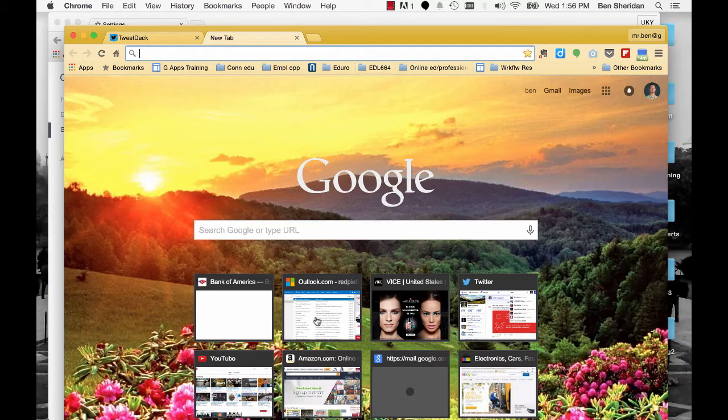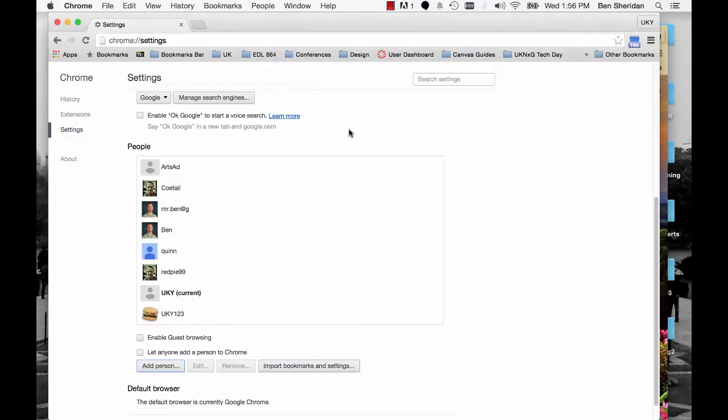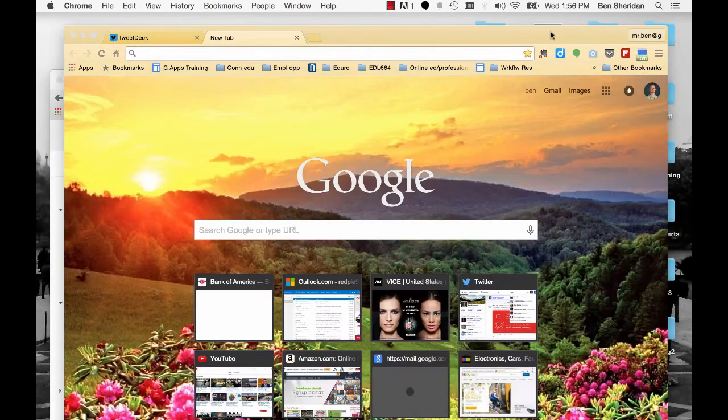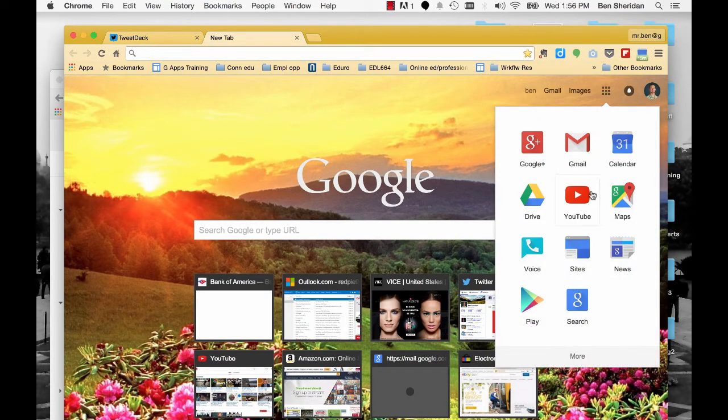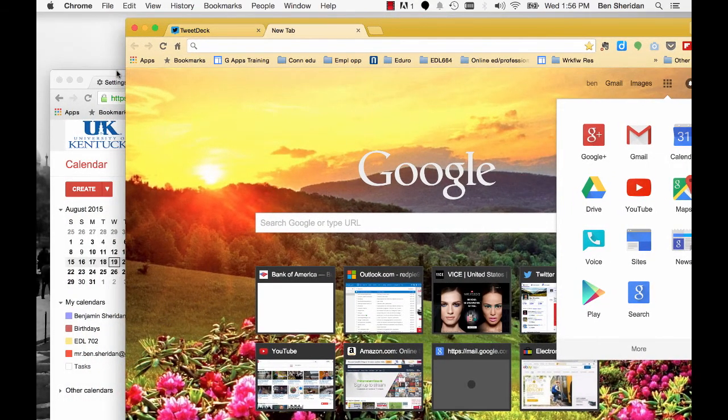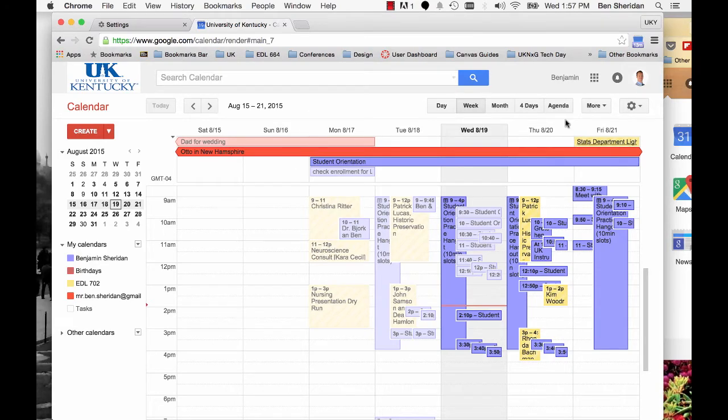Everything related to this account is strictly held within this window, and everything related to the other account is strictly held within that window. We're talking bookmarks, history, etc. So when I launch a calendar from this UKY account, I'm actually launching my UKY calendar. And when I launch my calendar from here, I'm launching the calendar associated with this one. That goes for every Google product related to each account.